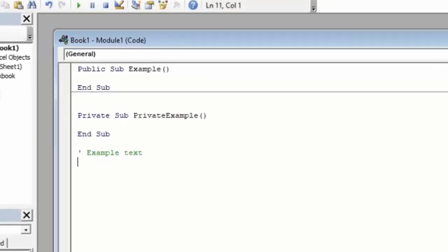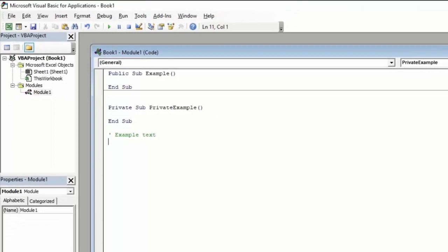So in this video, we talked about public subs versus private subs, how to create them, and the difference between blue, black, and green text.